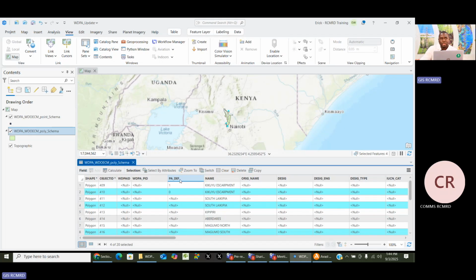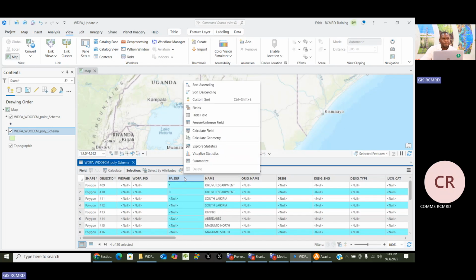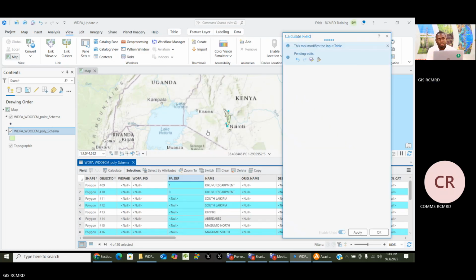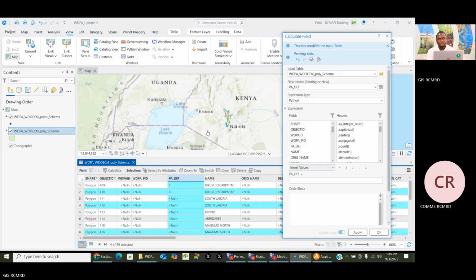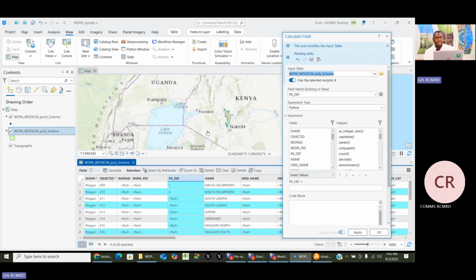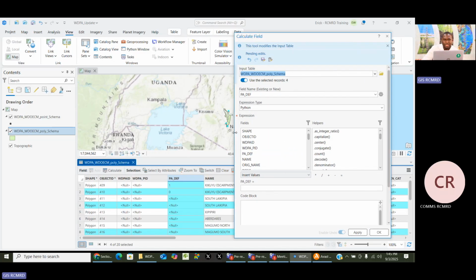So once you have selected, you can just come to PA definition, right click on it, and then click on calculate field. You click on calculate field. So once you click on the calculate field, it gives you this window that you can use to calculate. You can call it a window or a dialog. For the input table, you are using the data that you added, so it's the schema. And then it is just below the input layer that you have.